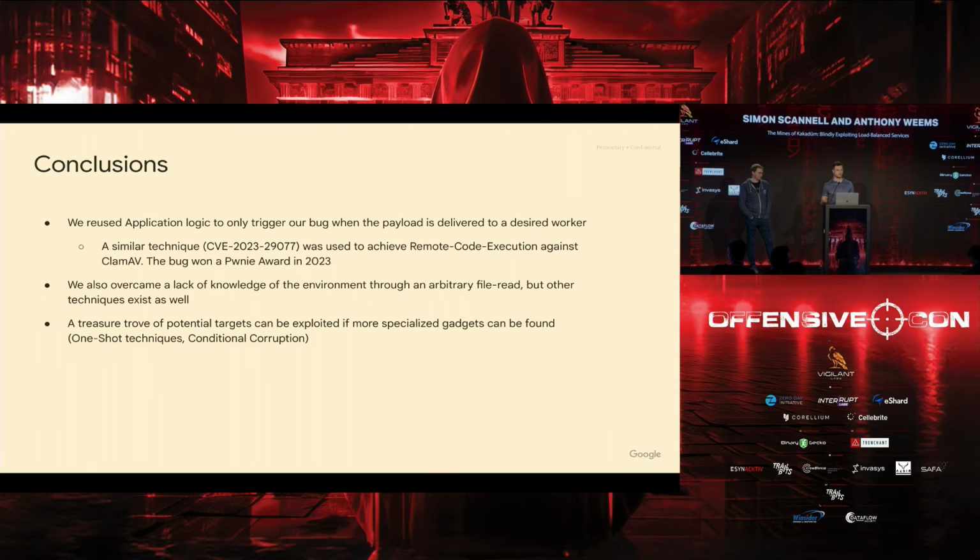And we used an out-of-bounds read and the value out of an out-of-bounds read to influence the application logic. And that way we could side channel the value of it, but we could also decide if we would want to continue with our current exploit attempt or not. So again, we overcame the issues of load balancing with more specialized gadgets. Of course, this will not work for every single bug there is, but it's another tool in the toolbox.